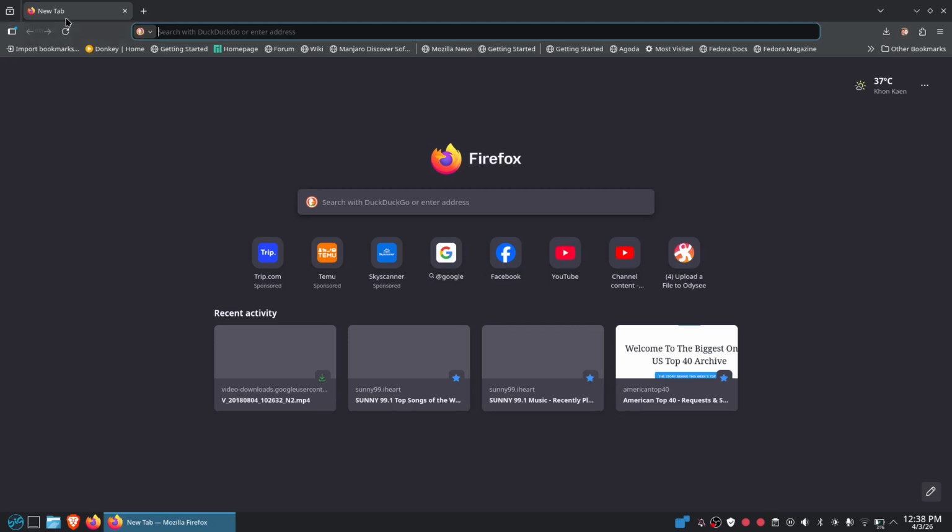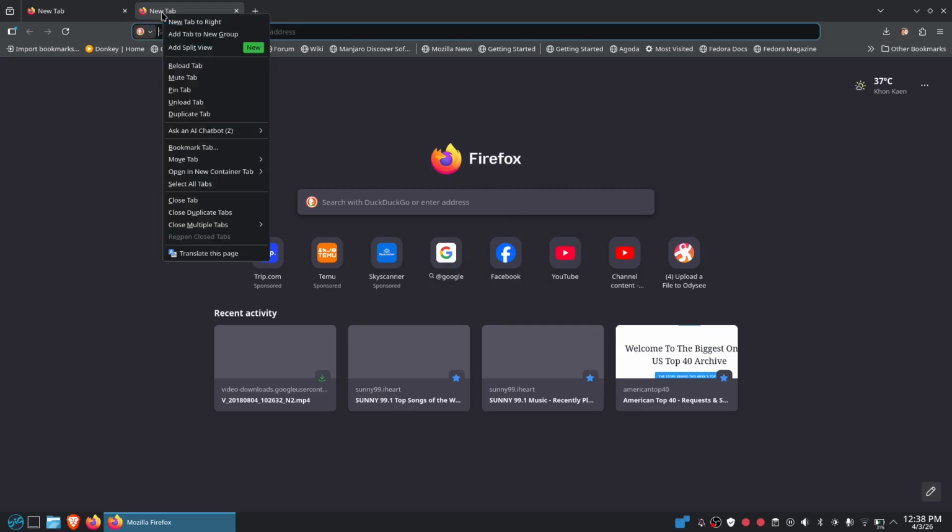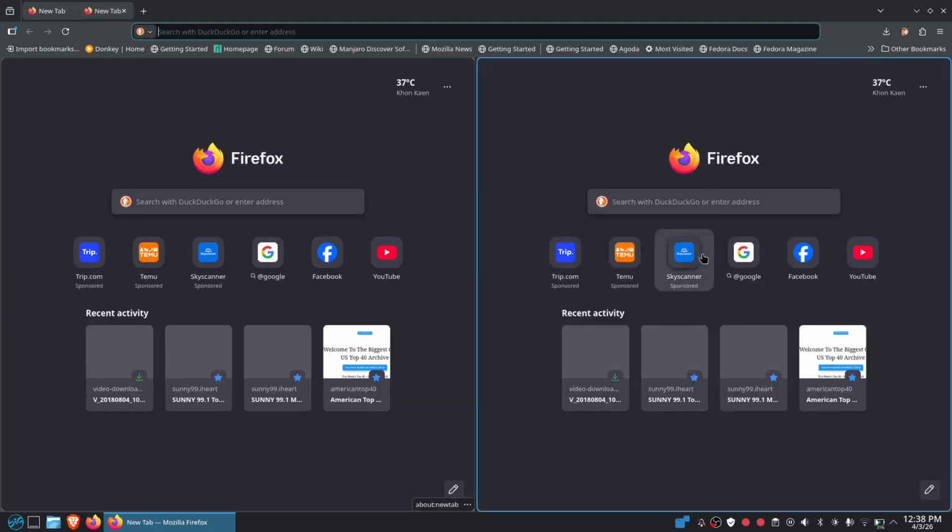So I have this one. This tab is empty and I have another tab and I want to split screen this one. I have to right click the mouse and then add the split view, which is you just do like that. As you can see, it is so easy.